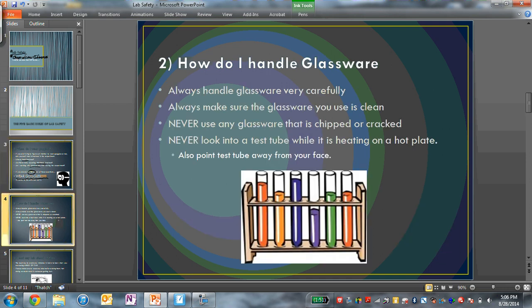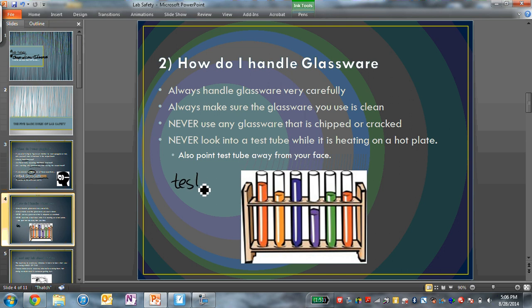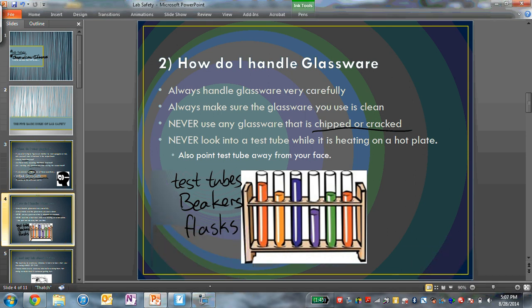Number 2, how do I handle glassware? We're going to be using everything from test tubes to beakers to flasks and many more. All of these things are made of Pyrex glassware, which can chip or crack. You're never supposed to use that material, and actually, if you ever see it, you're supposed to notify me and let me know so I can get rid of it myself. You're also always supposed to handle it carefully.